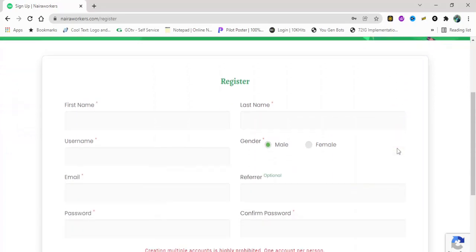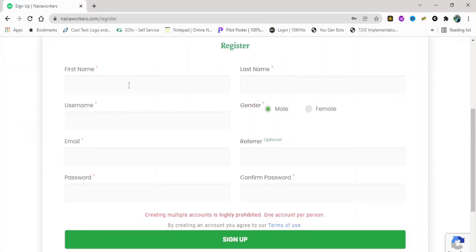Once you click on register, then you fill in your name, you fill in the last name. Maybe your name is Oluwaseun Adeyemi. All right, then you fill in your username, the username that you want to be using. As for me, let me just say SEO Radar. Then you put your gender there. Then your email address.